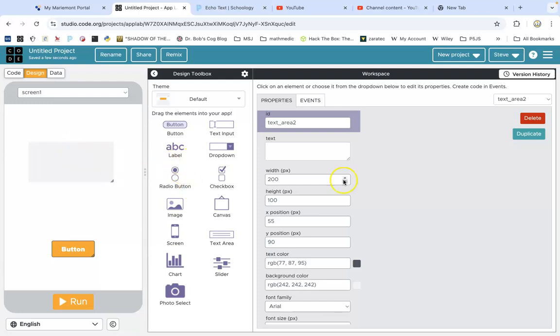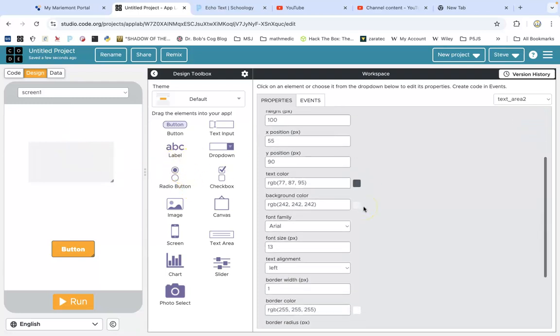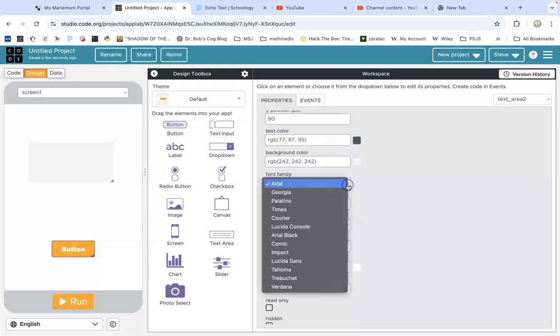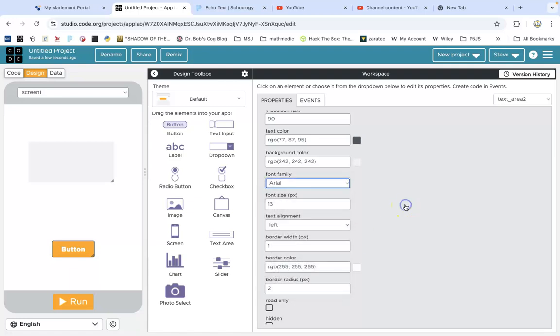Now the text area has some different elements that you can change. So there is this font family. So I can set the font to any of these things, but I need to be able to do it in the program itself. So we'll talk about how to do that.